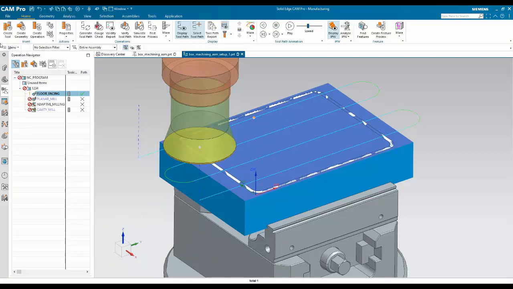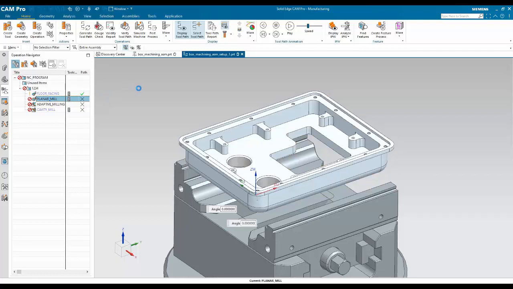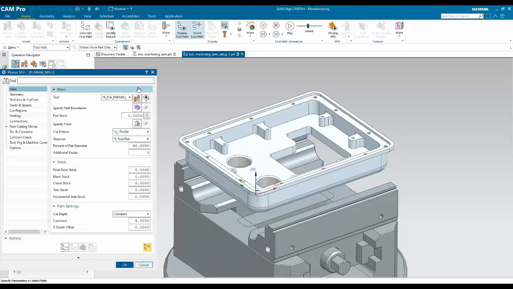Okay, so we've face milled it. What we're going to do now is a planar mill, and I probably wouldn't do this apart from just to demonstrate that we can. In this case we're going to do something slightly different. We're not going to pick on the whole part. We're not going to pick on the faces, we're actually just going to pick on the edges.